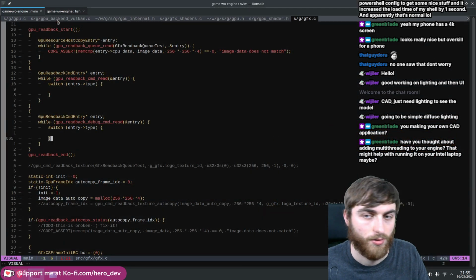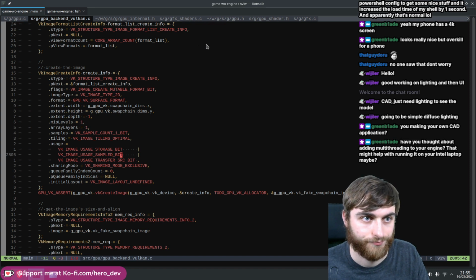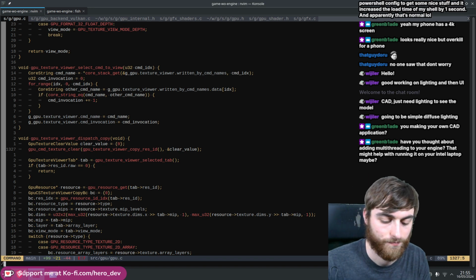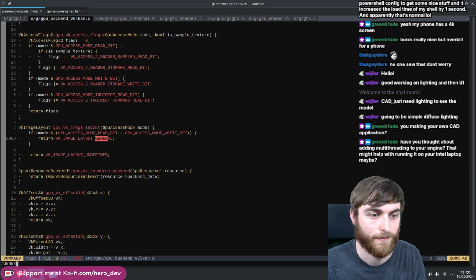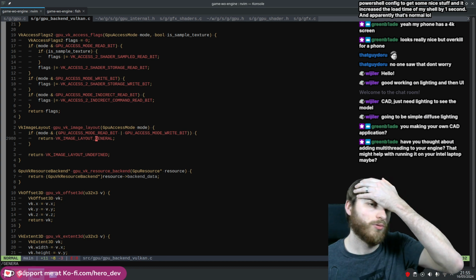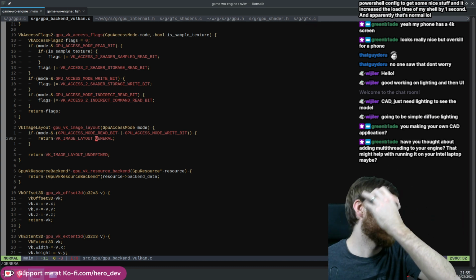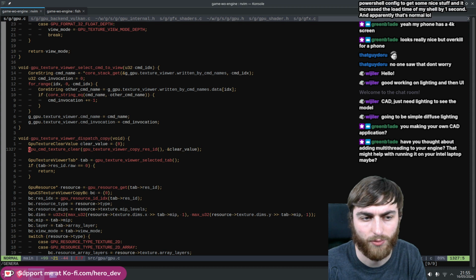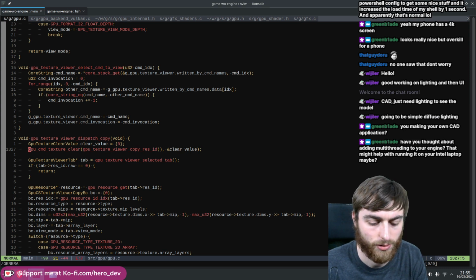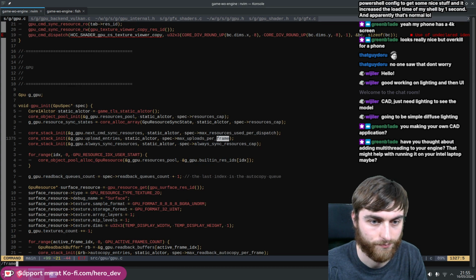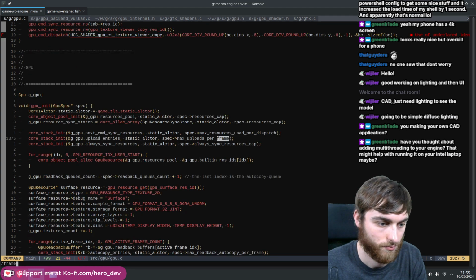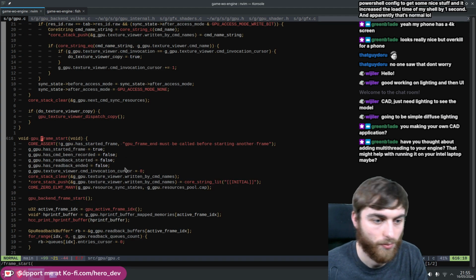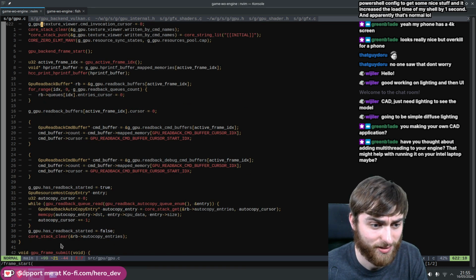Right. So the issue is we need to keep it in a general state. So I guess we shouldn't clear the previous state. Wait, where do we do that? Where do we clear the states? I think it's at frame start. Maybe we shouldn't just clear the states. I think it's probably a bad idea.